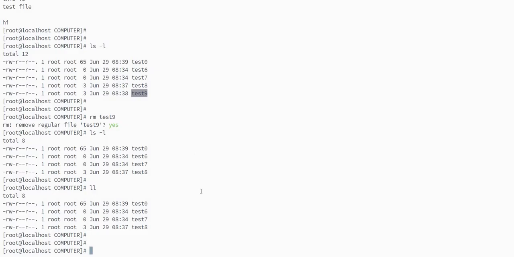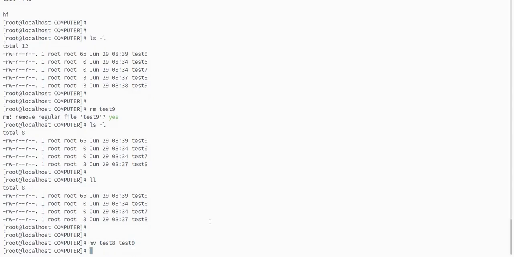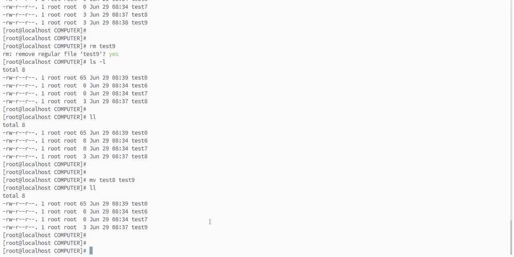There is one more measure. For example, you want to rename the file. Instead of test 8, you want to rename it as test 9. So we are using the command called mv, the move command. The mv command we are majorly using for renaming. If you want to rename the content, we use the mv command. It is the same as the rename option in Windows. Here we call it the move command, mv.